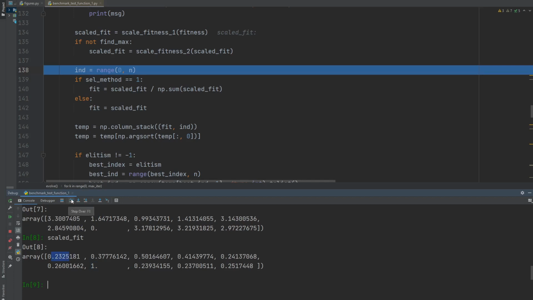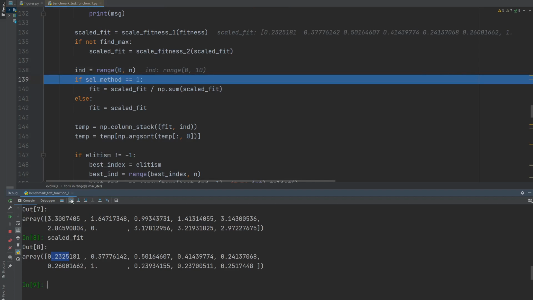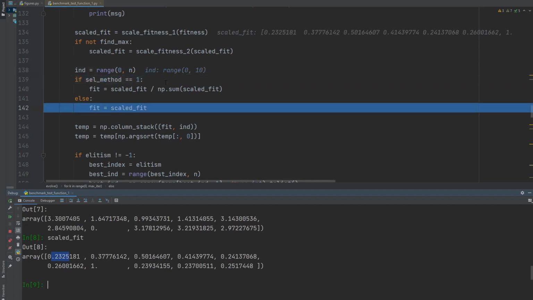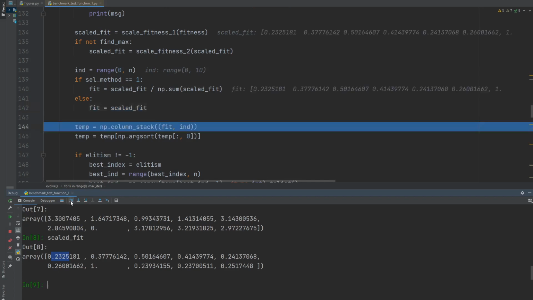So now what we're going to do is create our fitness again. Because we're not using proportional roulette wheel selection, we don't need to scale our fitness. We're simply going to set it equal to our scaled fitness. And then we're going to column stack our fitness with our indices.